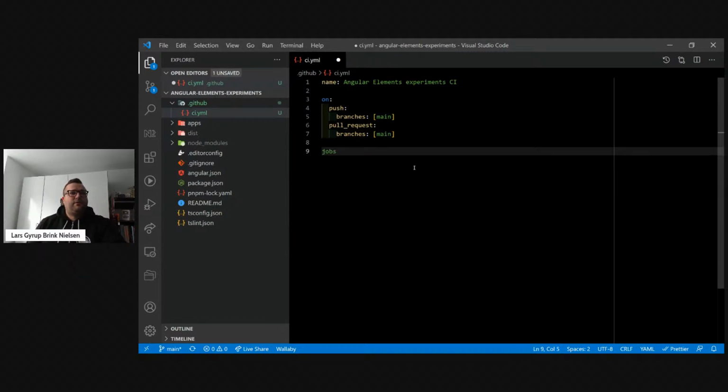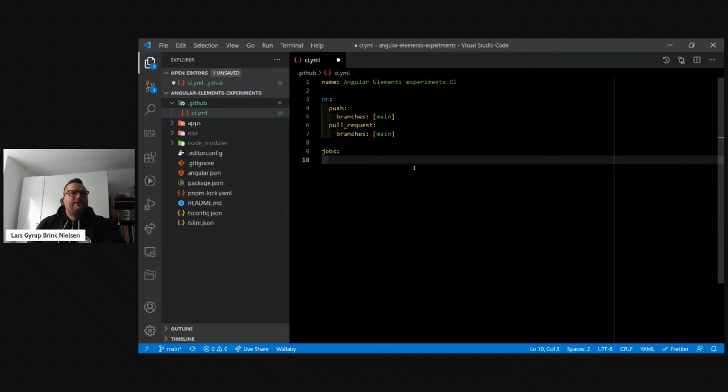Now we'll set up our jobs. So we can have many jobs. They can depend on each other. This should be similar to what you might have experience with from other CI/CD providers. And well, for now, we're just going to see that we can build our project. And we just have one project right now.